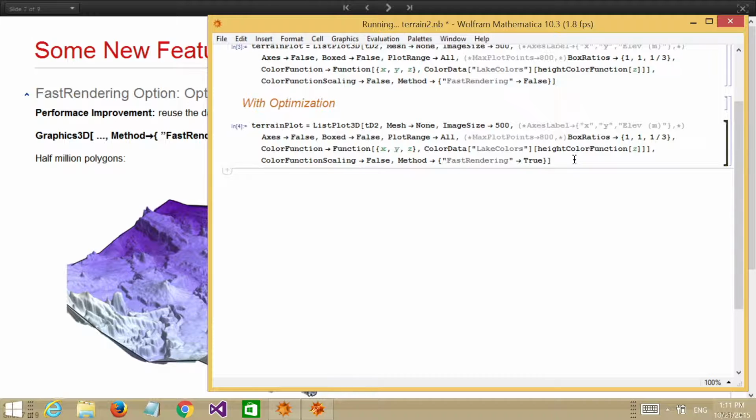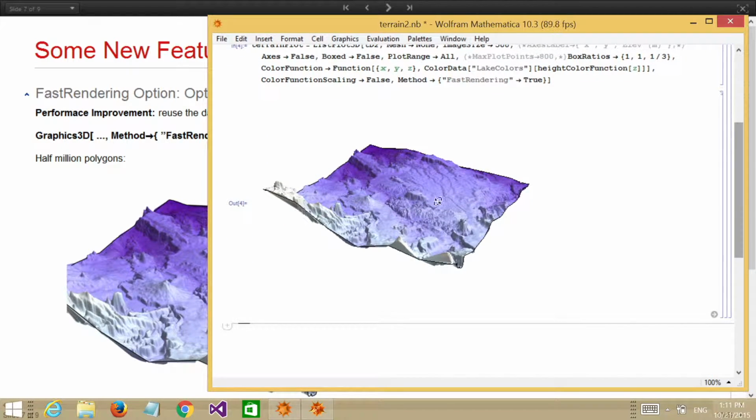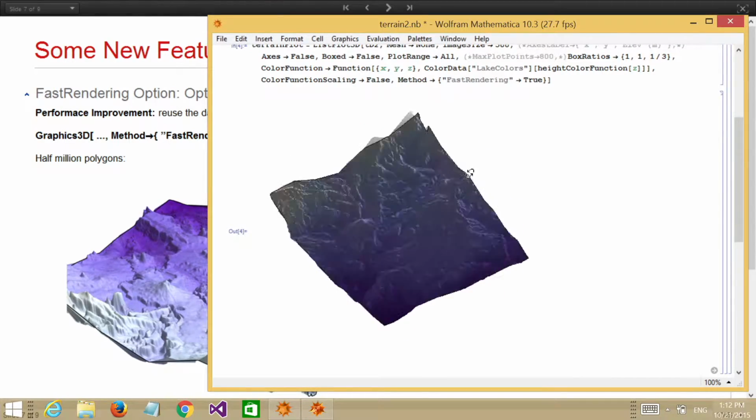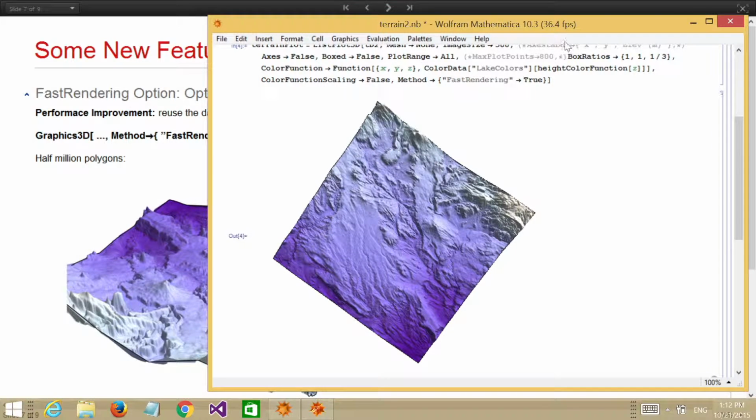For the first time loading, it will take almost the same time. But once it is loaded, it can render much faster because it can reuse the data. You can see the frame rate goes up to 35, 36. So it is almost 20 times faster.